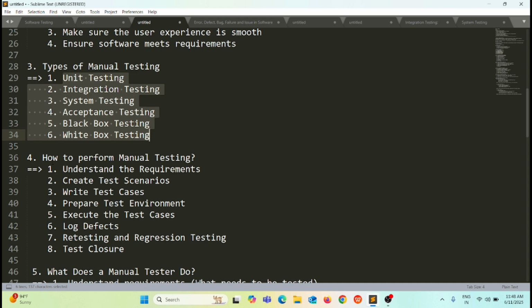So first of all, as I've already told you, whenever we are doing some testing, or whenever our development team is developing, first we have to see the requirement. Whatever requirement has been provided by the client or customer, that requirement we have to see. Then we have to understand the requirement.